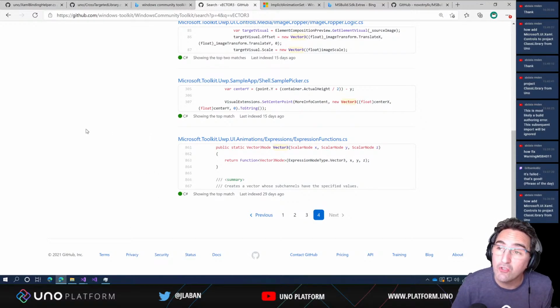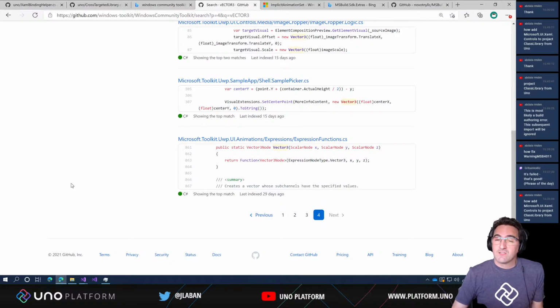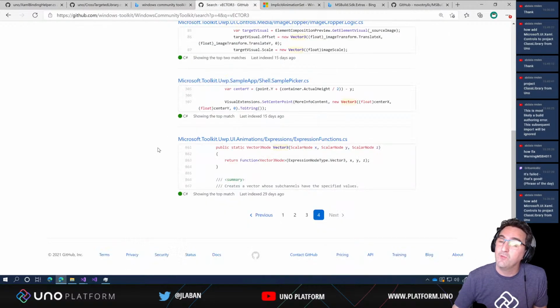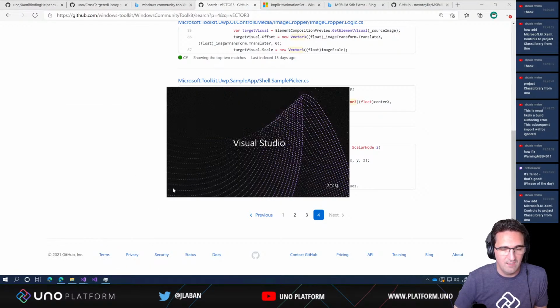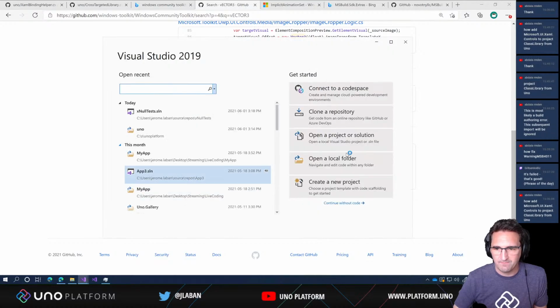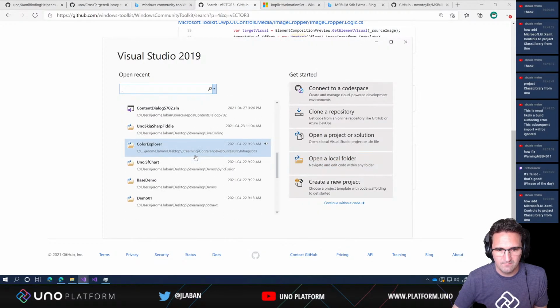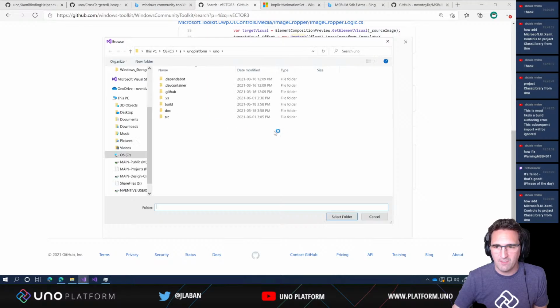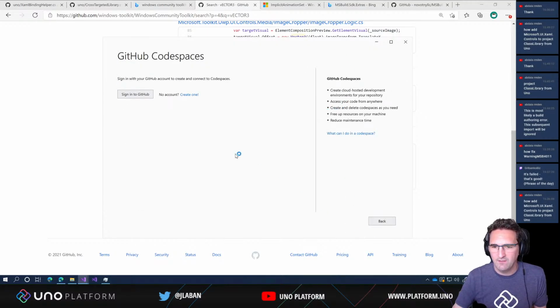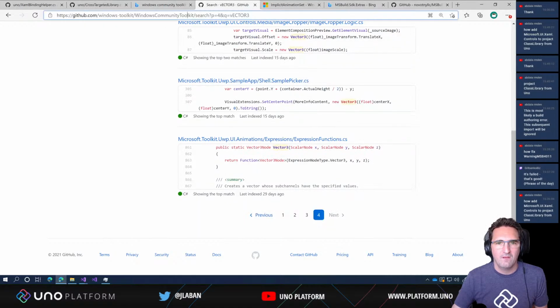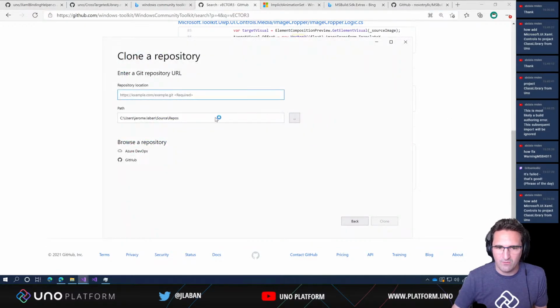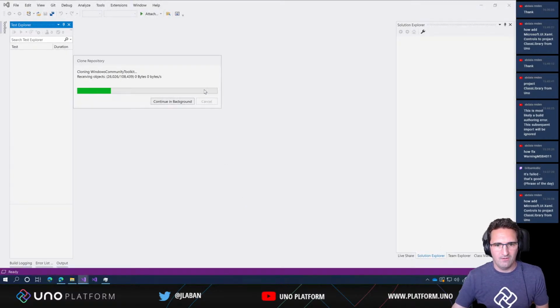Okay, so what we could do is try to repro this directly inside of the community toolkit. Probably try to do that. I don't know if I have it here. Maybe. No, I don't have the community toolkit, so we're going to clone that. Nope, not in a code space. So we're going to clone the community toolkit and try to find out where that comes from. Because I don't know at all.